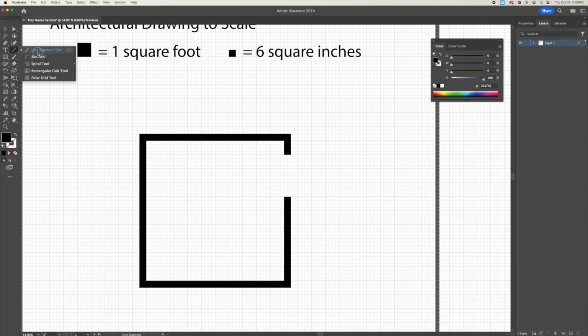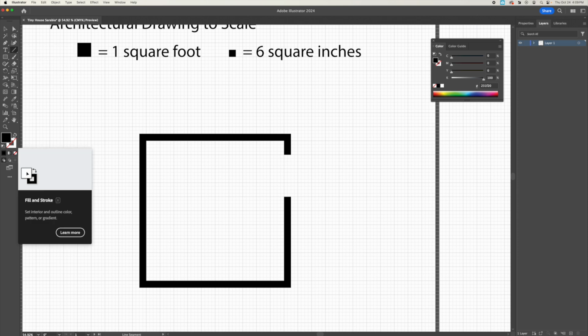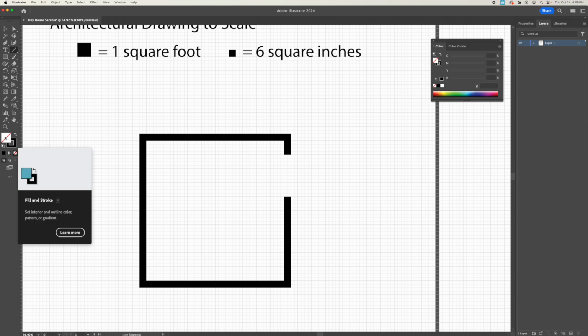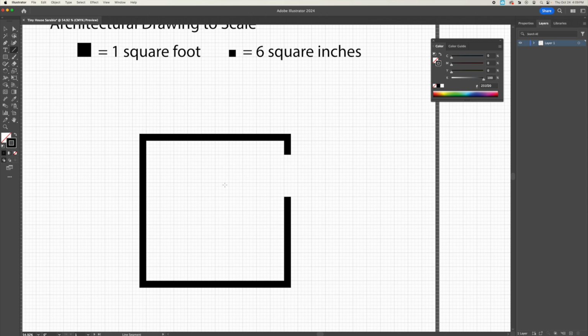We start with a line segment. I want to make sure that the line segment is the opposite of this. So I'm going to click on this little swap fill here so that the fill is blank and the stroke is black. And I am going to make a line coming this way that is exactly 3 feet long, or 3 big squares.